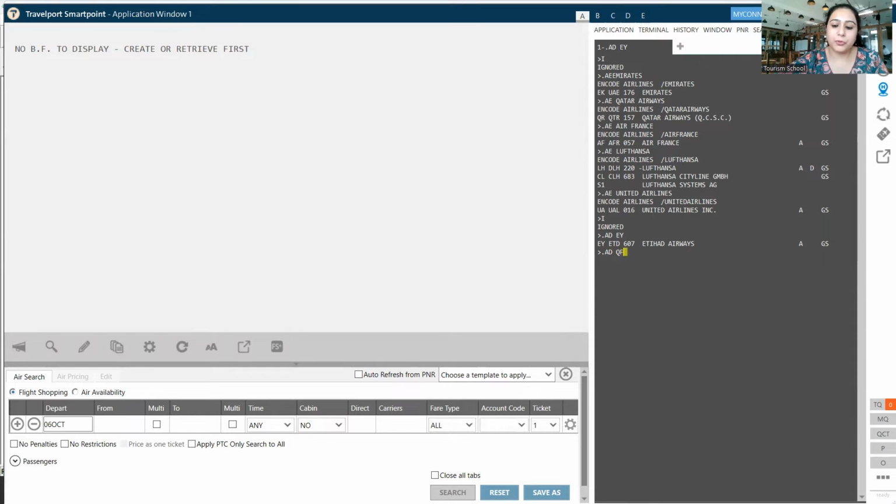Next, I have taken QF. So .ADQF is going to give me the name of the airline, which is Qantas Airways, the airline of Australia. Next, I am taking the example of AY. AY is the code of Finnair, which is the airline of Finland. Next, I have taken SV, and SV is the code of Saudi Arabian Airlines. Next, I am taking the example of DL. So DL is Delta Airlines, which is the airline of USA again.